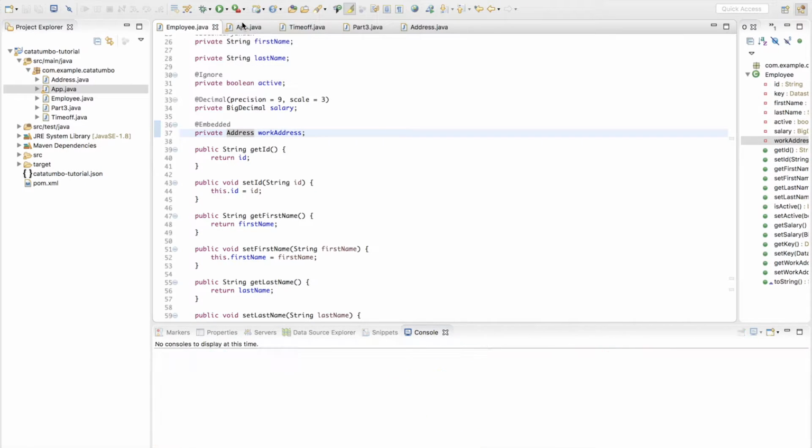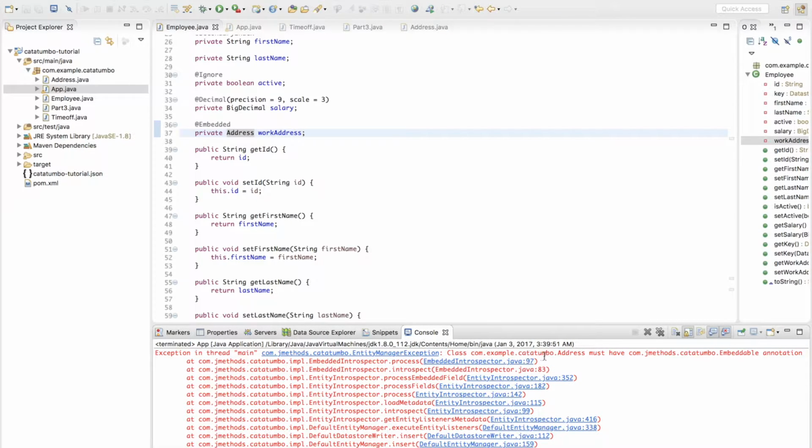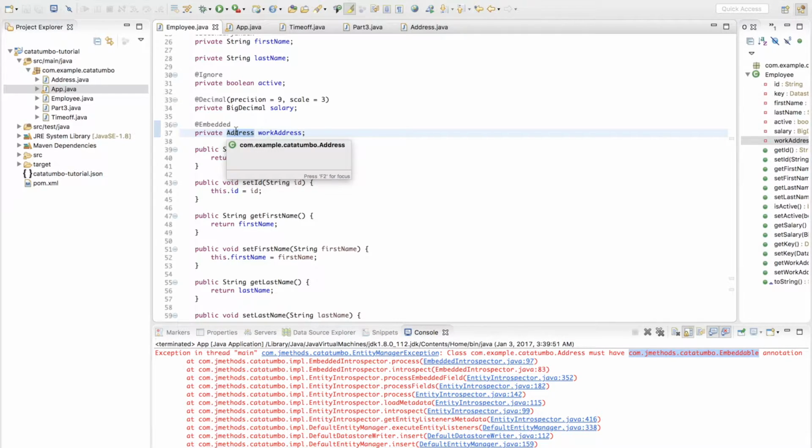Now, once you do that, if you run this again, it will still fail. Let's go ahead and see what happens now. Right now we're getting an error saying the address class must have an embeddable annotation. So just because you said you want to embed this object, the framework does not allow persistence unless this class also has the embeddable annotation.